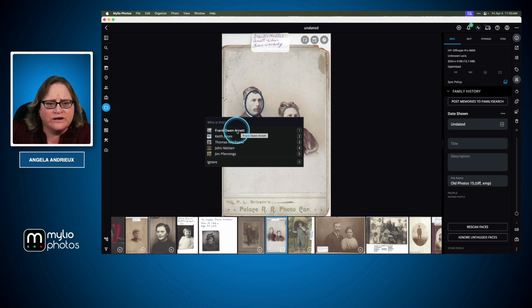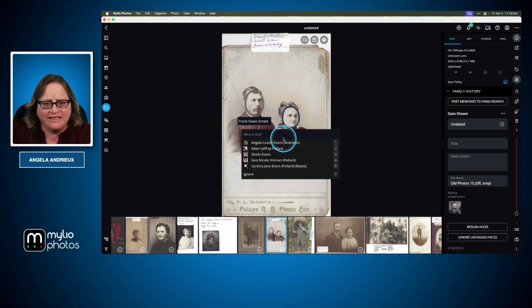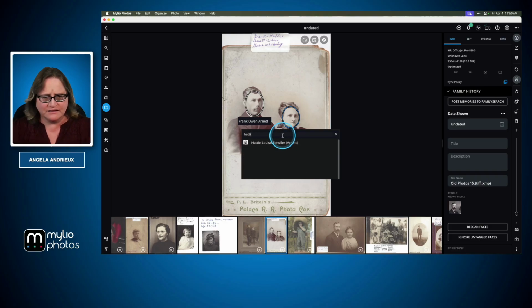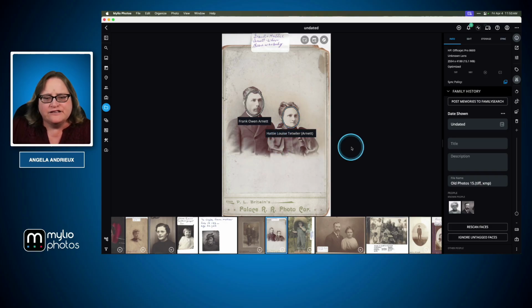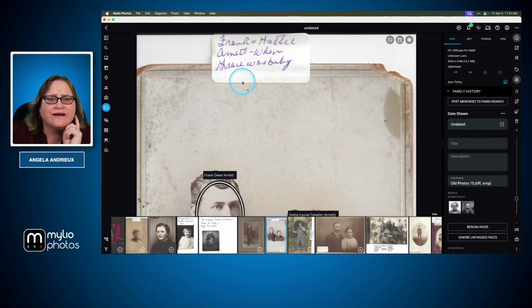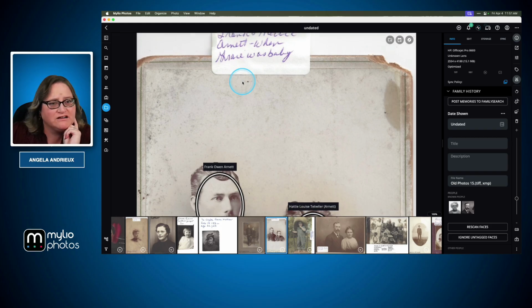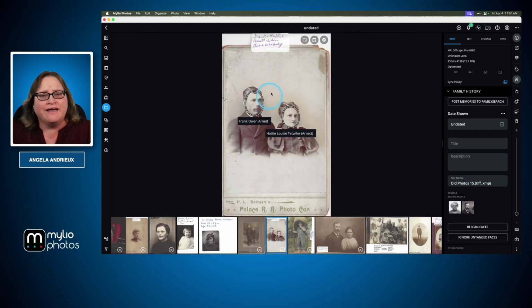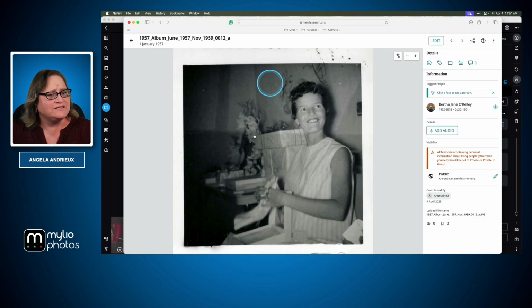So there's Frank Owen Arnett. I already have him named. And I think I have Hattie in here. There we go. So now I've named them. And let's see, I'm trying to see what that says. Grace was a baby. So Grace might have been their daughter. So that's the kind of thing that I can then go over into FamilySearch.